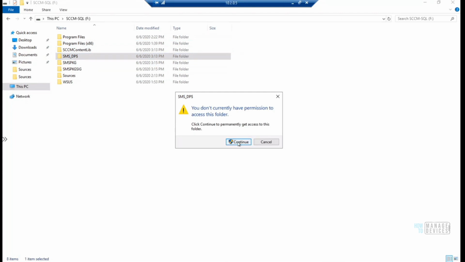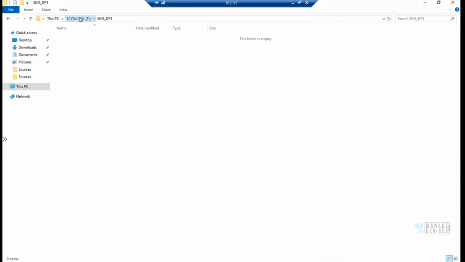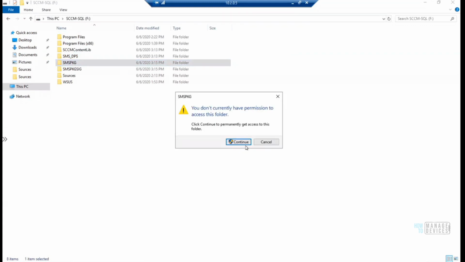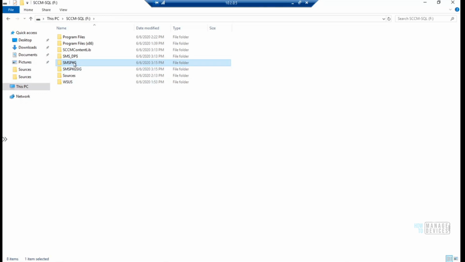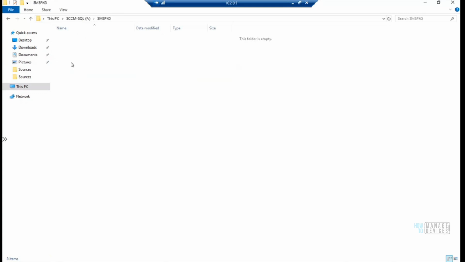And yes, the DP share is already created, right? SMS pkg, I don't know how many of you know, this is the temporary location where the packages will be stored before distributing them to the remote distribution points. In earlier versions there will always be PCK files sitting over here. PCK files are compressed files for the package, each package, right? Now with the latest CB versions, it is a temporary location. After the distribution, it normally deletes the PCK file, if I understand correctly, right?